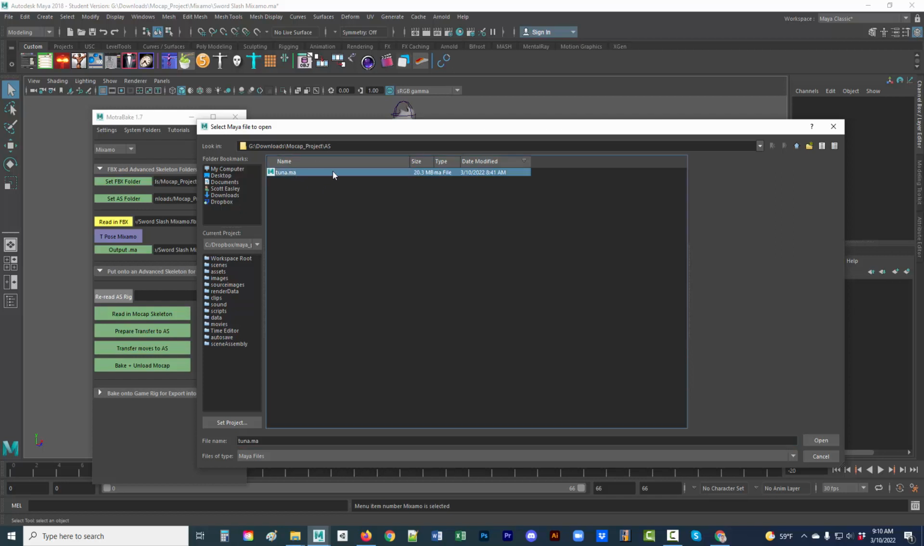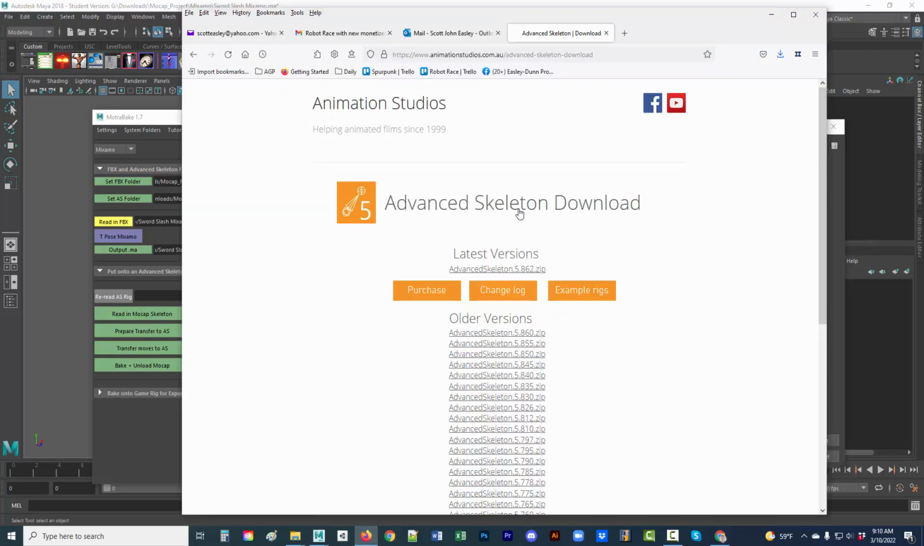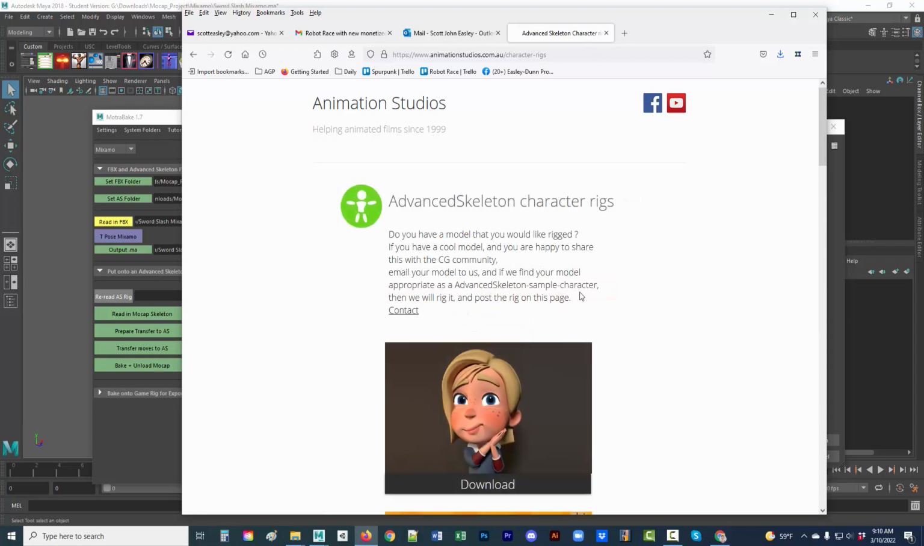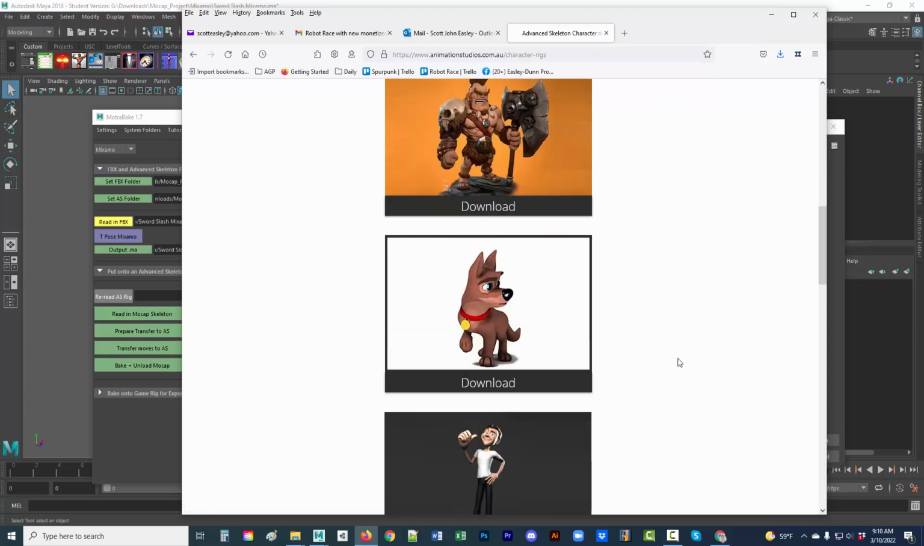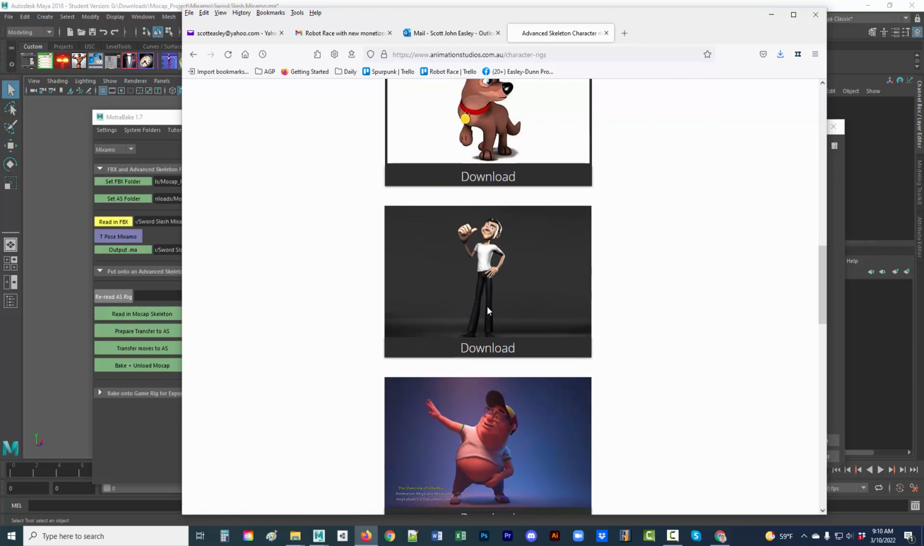Now, I have modified this Tuna rig, which, by the way, is downloadable from the Advanced Skeleton web page here. And I really recommend that long before people get custom rigs, even using Advanced Skeleton, test out this project on these example rigs right here. So this gives you dozens to download, and I've downloaded this character, Max, and this character, Tuna.